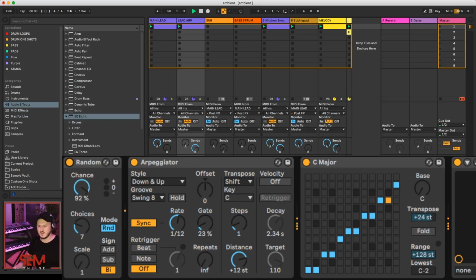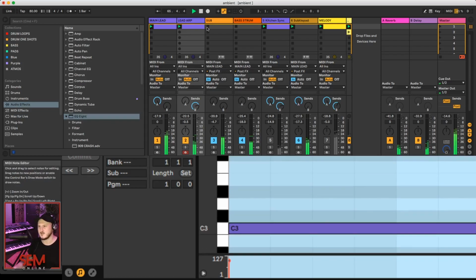Let's randomize this again. 92, choice is 7. And this is loose again. This is separate from our brain work, the lead into the sub, into the bass, into the chords. So let's hear this. Again, it's a C3.